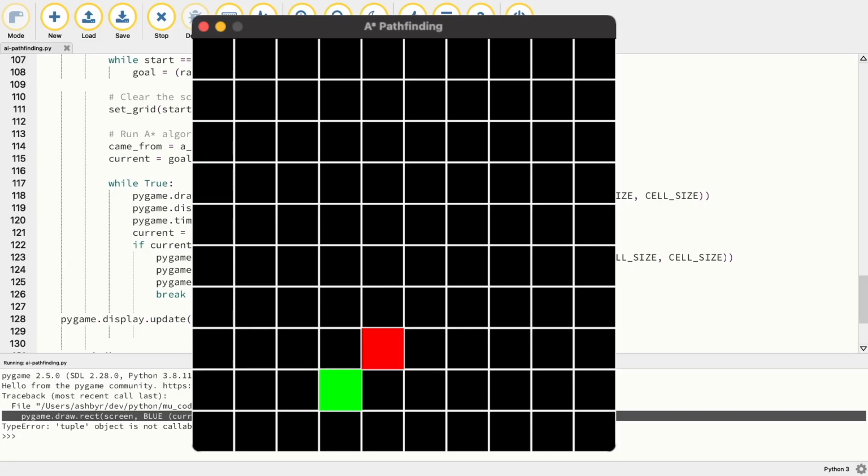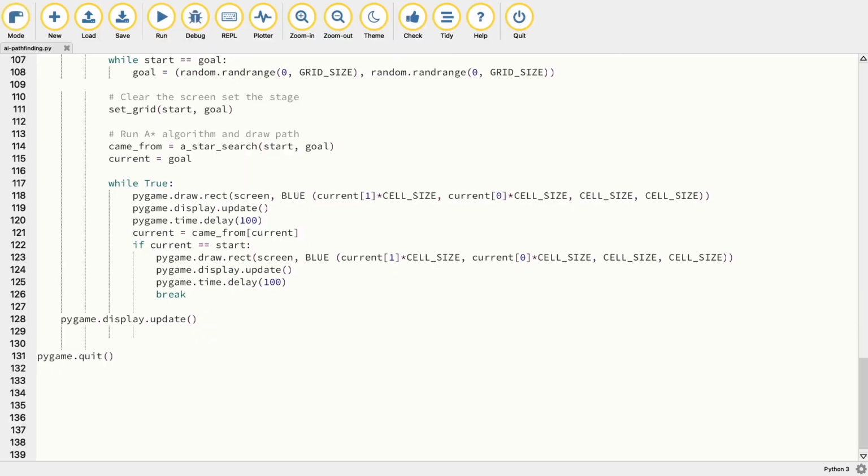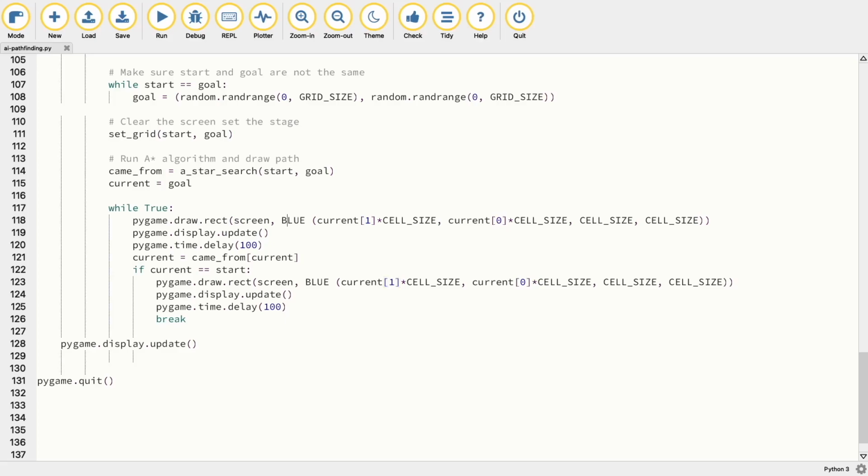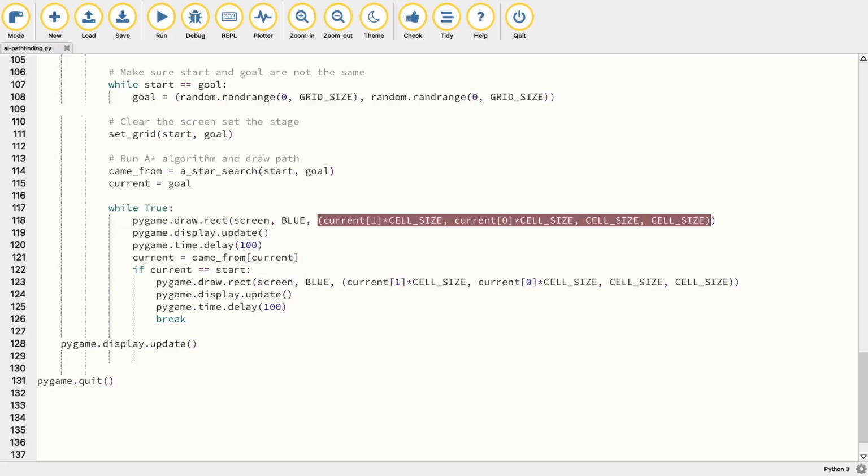Let's close this and stop the code and see what the issue is here. It was on 118. So it said something about a tuple. Let's see what that might be. This looks fine. Might be missing something obvious here. Getting in current. So the current should be a number, cell size. You know what it is? I'm missing a comma here. I'm also missing a comma here. So this is the surface we're going to draw on. This is the color. Then we have a tuple with the coordinates for the squares.